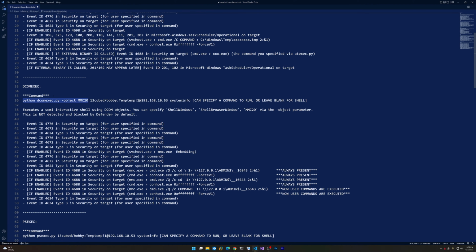I'm not going to get into the different DCOM objects, but just note that you can use things like ShellWindows, ShellBrowserWindow, and MMC20, and those are just general parameters you're going to see with the object parameter. In terms of what all of that means, that's a topic for another video, but if you want to learn more about that, check the video's description. I'll put a link to learn more about DCOM and exactly what those DCOM objects mean.